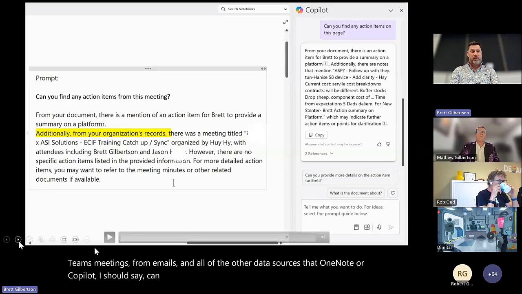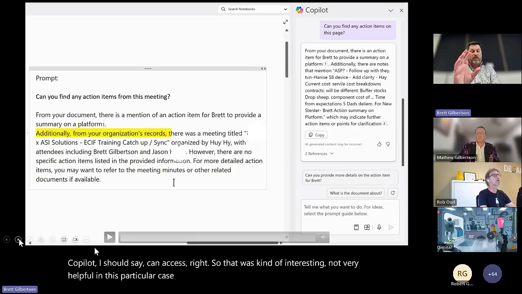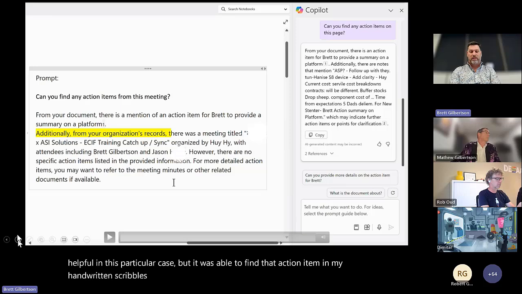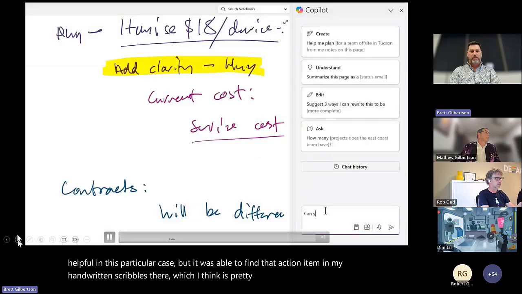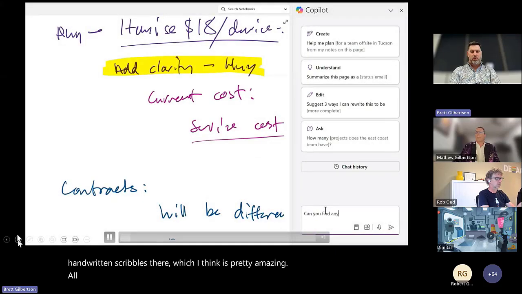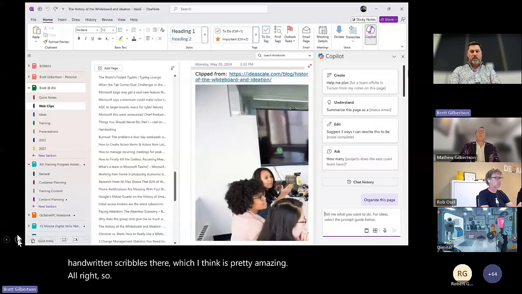Right, so that was kind of interesting. Not very helpful in this particular case, but it was able to find that action item in my handwritten scribbles there, which I think is pretty amazing. All right, so on to the next demo.